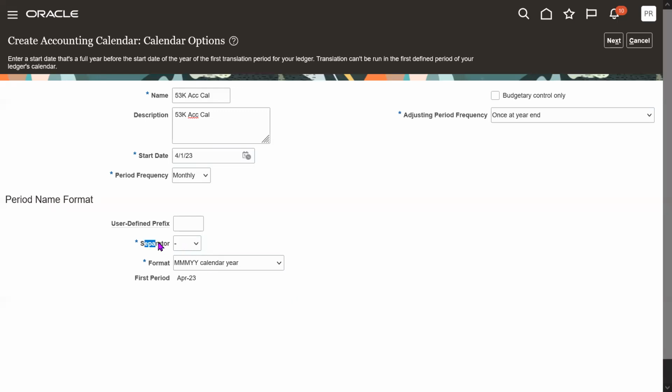And this is nothing but a separator between April and year. So you can use the slash, or you can use none, or you can use hyphen, and if you want to use any prefix before the period. I don't want any prefix. Okay, I'm leaving it empty.